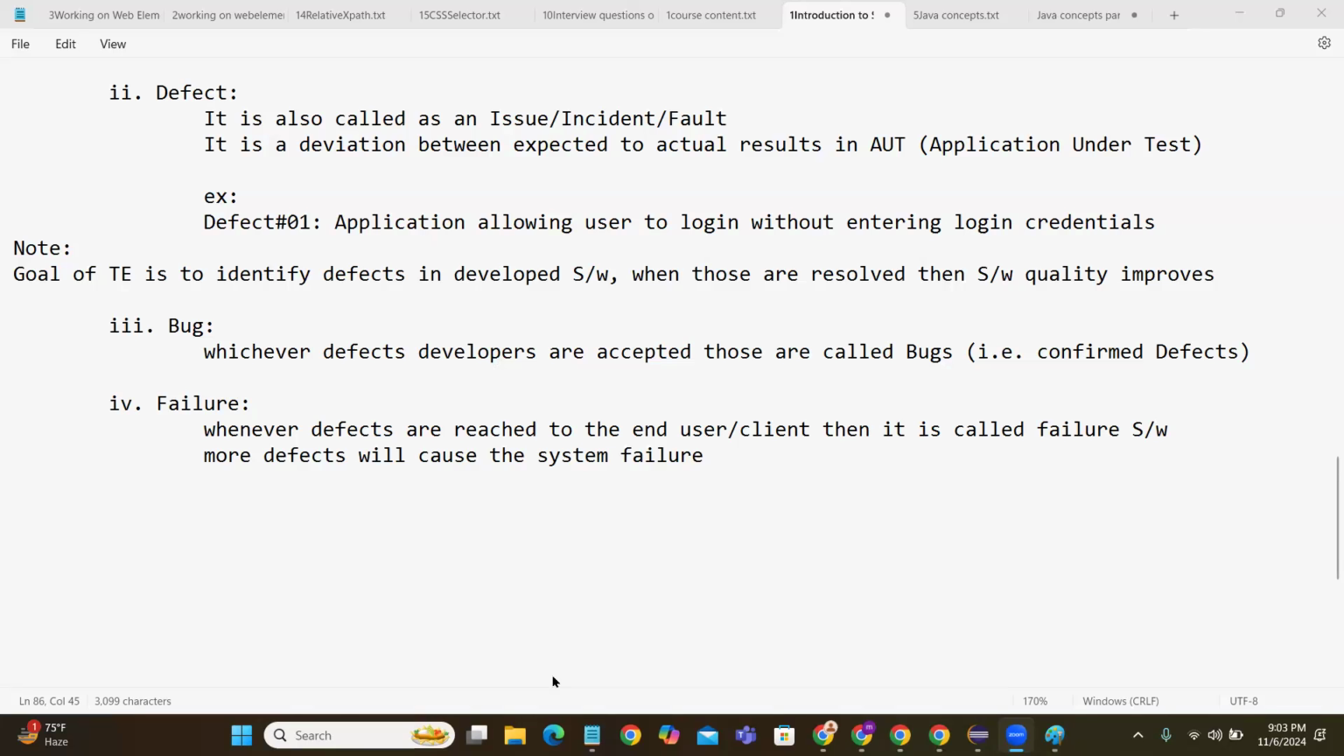Okay, once they review it, if they accept it, then it is called a bug. That means a valid defect is nothing but a bug.